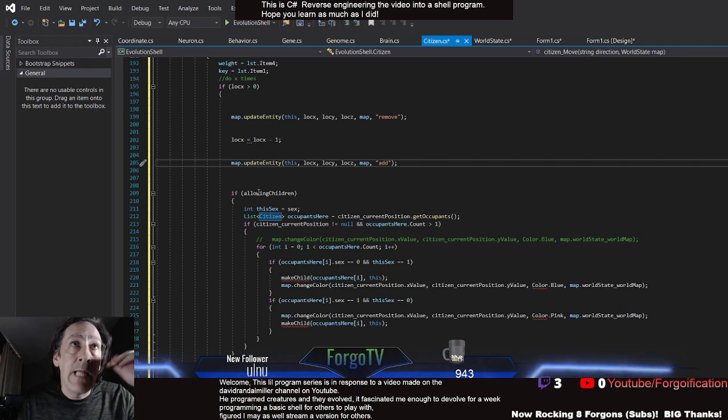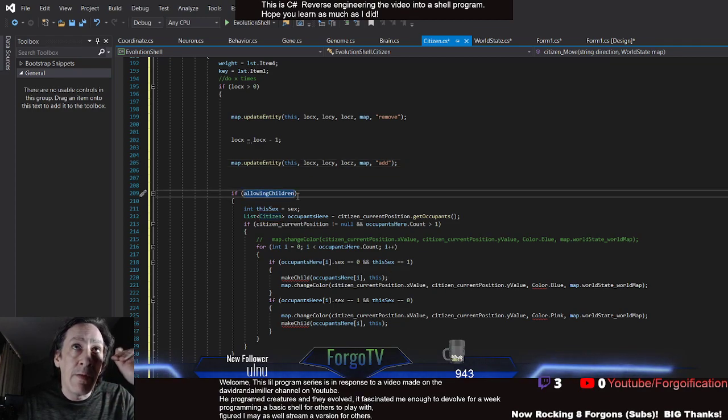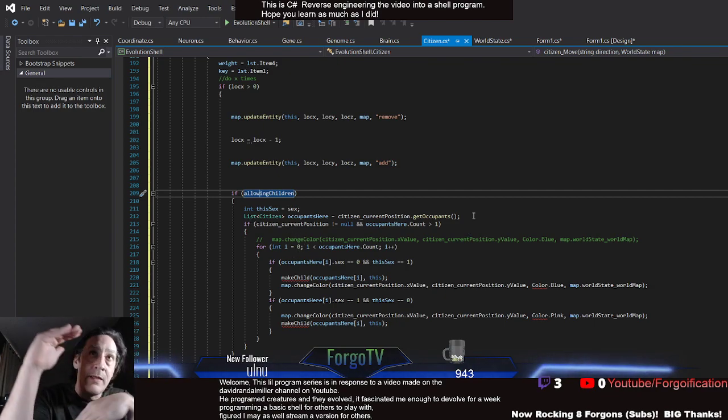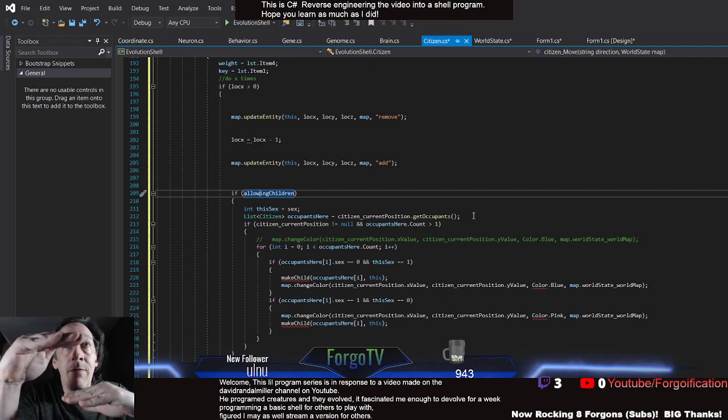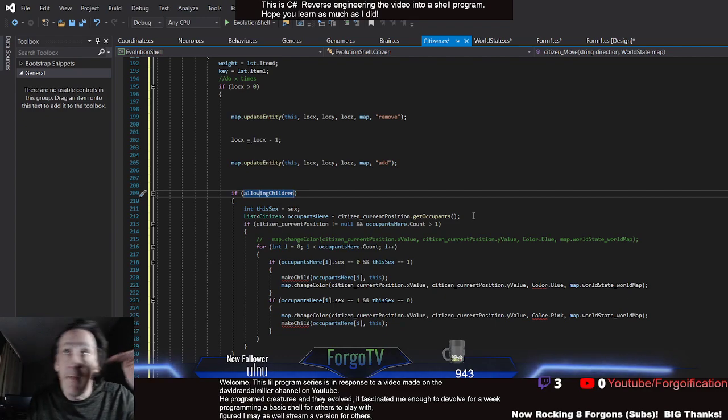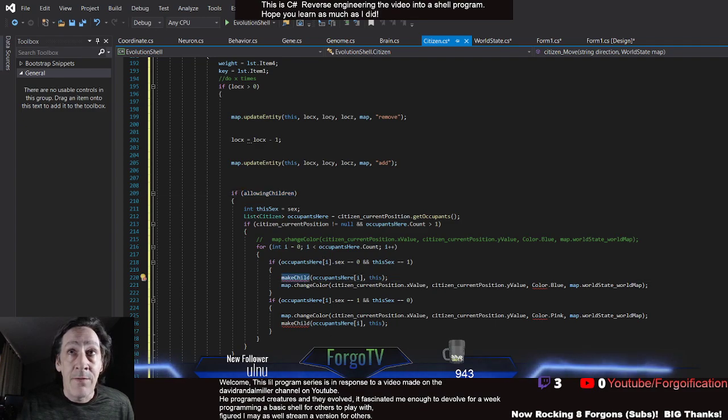And then if it's allowing children, I have an option here that says allowing children or not. I haven't really finished up this code, but if it allows children, then it's going to go through here and determine which are the occupants within the coordinate. Is there a male or a female? If it's a male and there's a female, then try to make a child. And if there's a female and there's a male, then try to make a child. So they're just going to have sex whenever they see each other, is the idea.